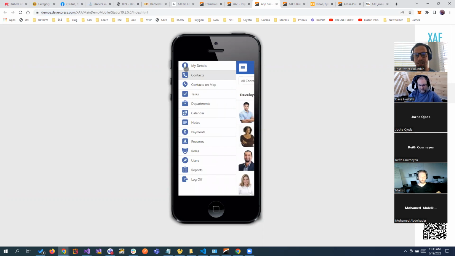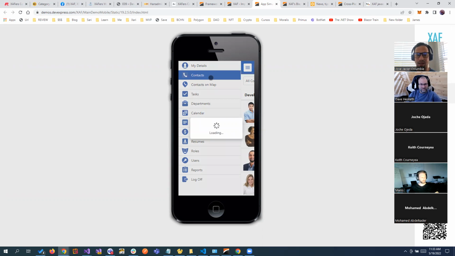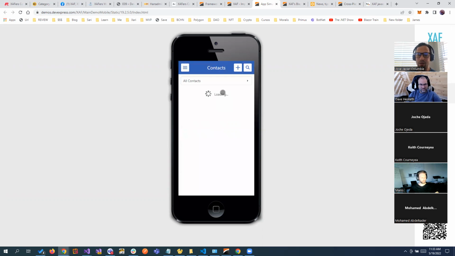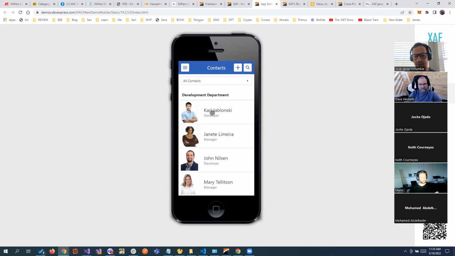So basically, this was the demo that XAFers provide. It's the same contact task demo that they have everywhere. And you can see here the list. I honestly tried a few times with a simple application, and the performance was not acceptable.